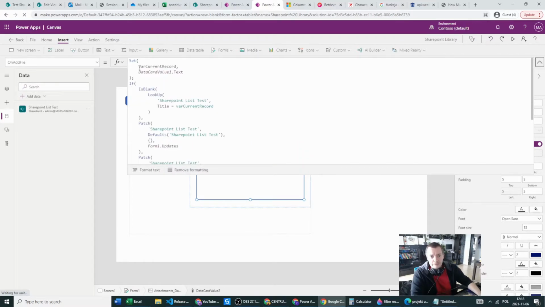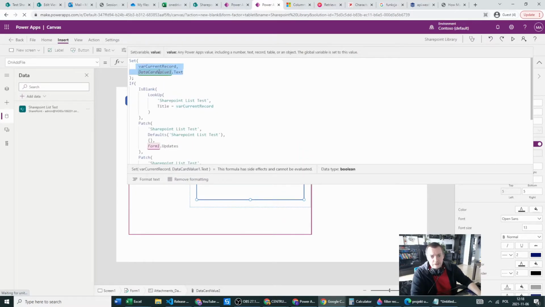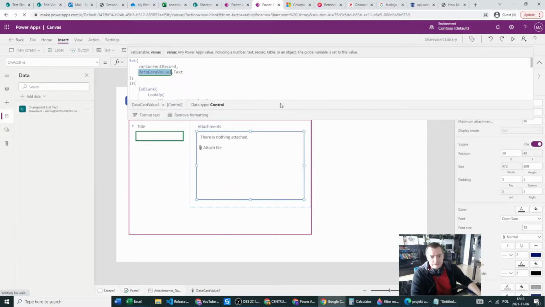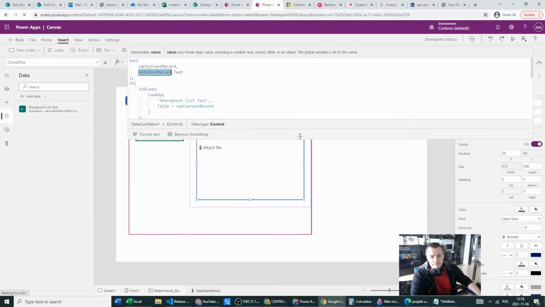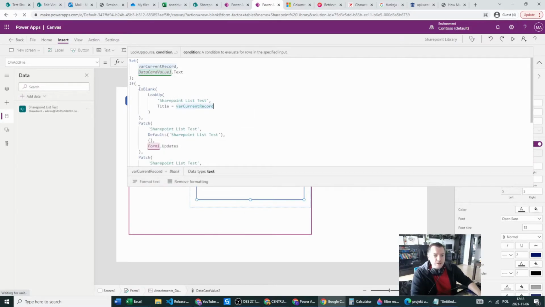So this will be the title. We'll secure that the title is set here. See, this is highlighting the title. And if the value is blank of our SharePoint list test, so we'll be looking if this is blank.